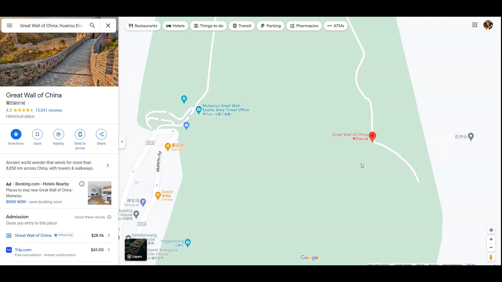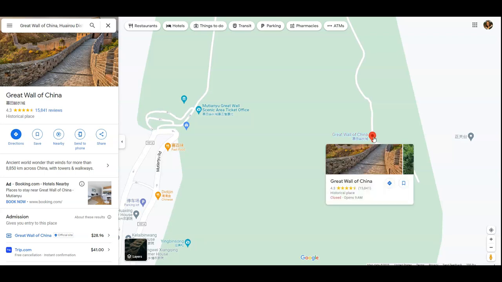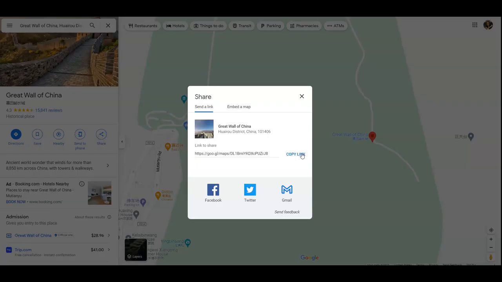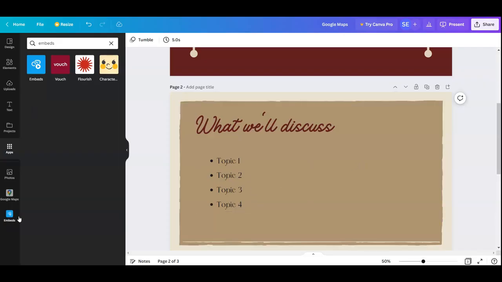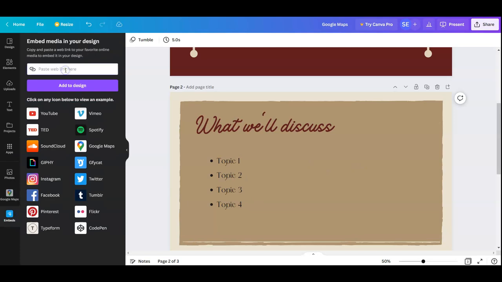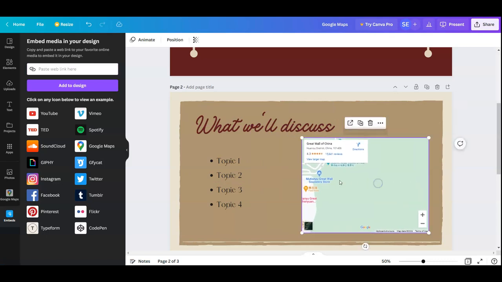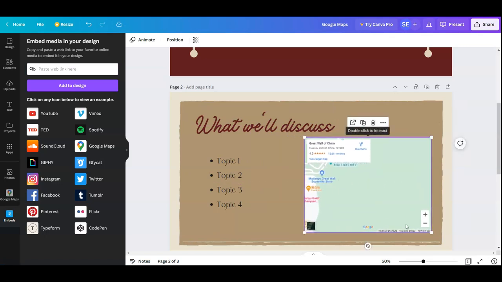So if I wanted to dig in a little bit and actually show the street view of this, or I wanted to embed a map, I can do that here. So if I wanted to just embed this map, there's a share option over here. If I choose to share and I copy this link and I go back over to my presentation, and I'm going to choose embeds here. This is just asking me to include the web link, which I already copied, and I'm going to hit enter. All right, now there it is, and I can make this bigger or smaller if I wanted to.